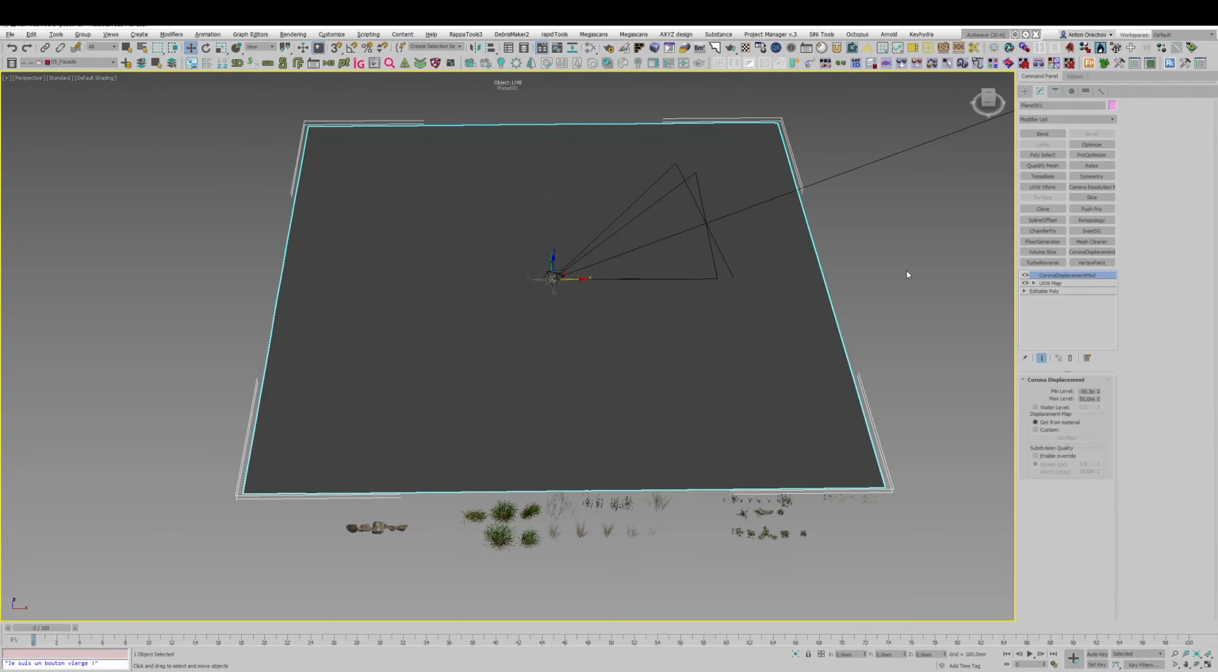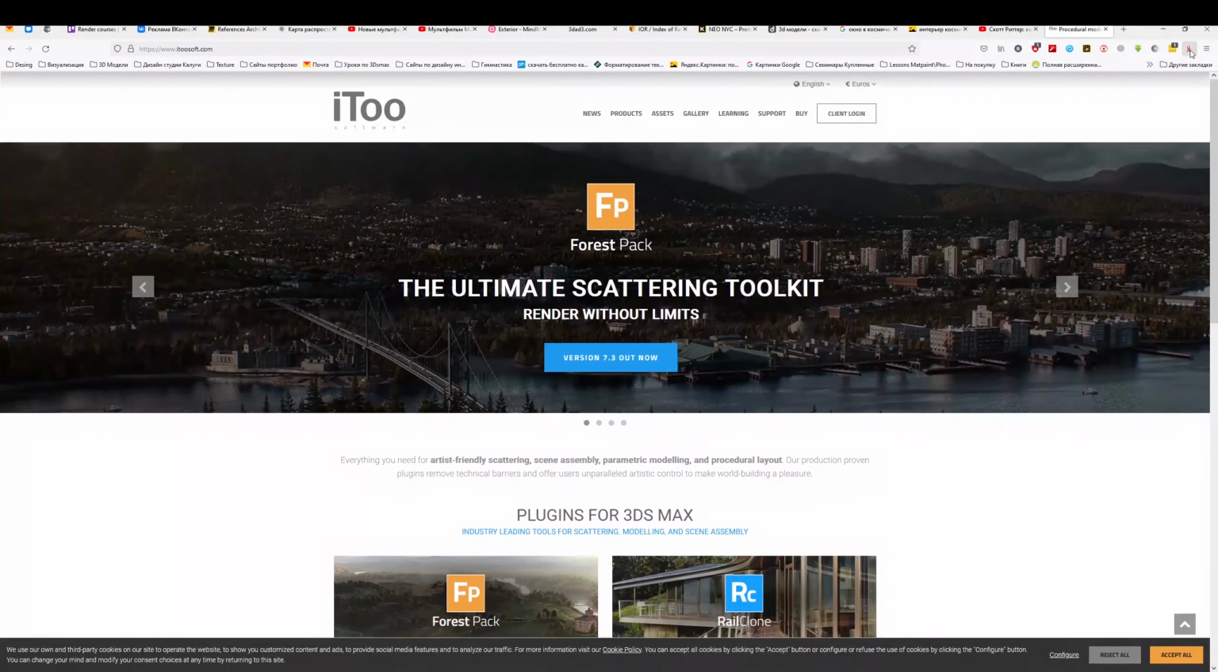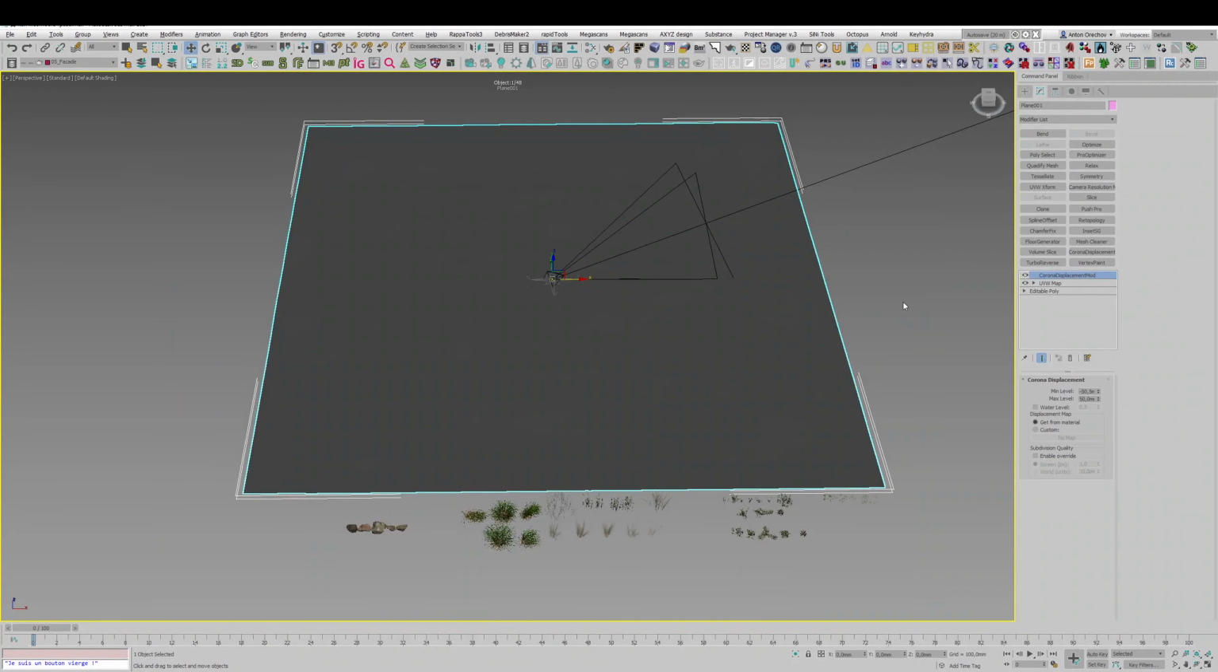Hi, today we'll create grass using Forest Pack Scatter. This is an additional plugin to install in 3D Max. You can download it on i2soft.com. And by the way, you can get away with a free version with limited functionality. Forest Pack is the best scatter, which gives great scattering opportunities.